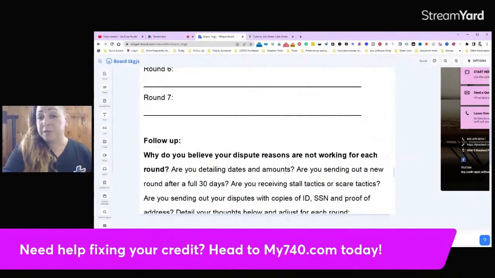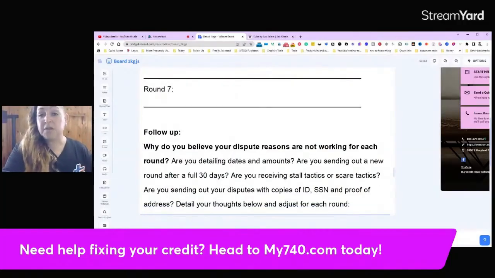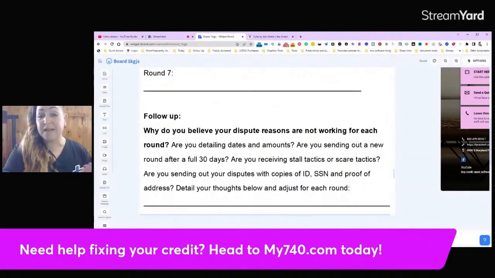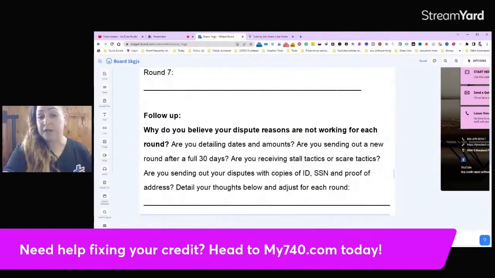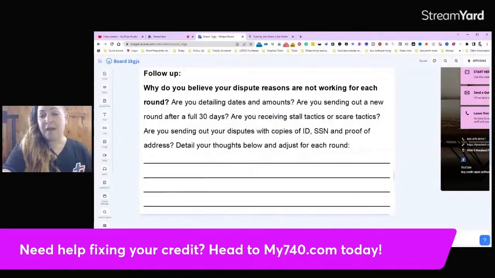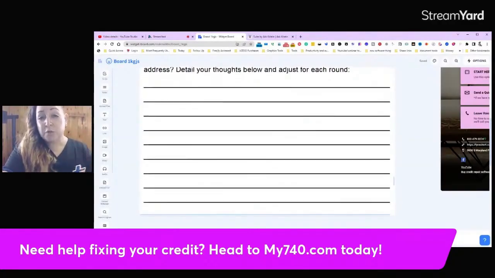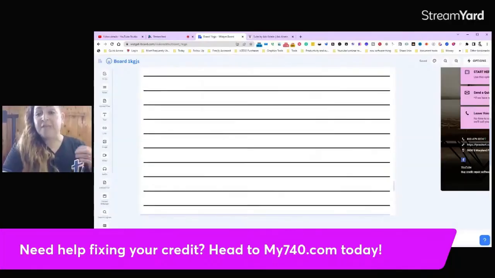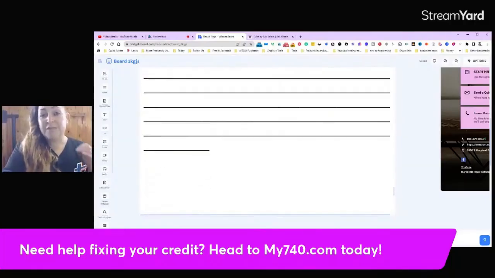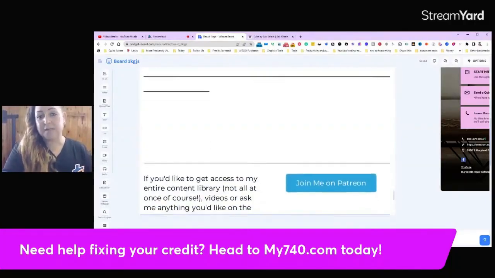Why do you believe that your dispute reasons are not working for each round? Because obviously, if you're going round 4, round 5, round 6, round 7, you're doing something wrong. Are you detailing dates and amounts? Sending out a new round after 30 days? Receiving stall or scare tactics? Sending disputes with copies of ID, SSN, or proof of address? Detail your thoughts below and adjust for each round, because you can't just say, oh, it's the Bureau's fault. No, there's something that you are doing that is not working, and that is why we're going over this, because you need to find that reason that the account is still on there.